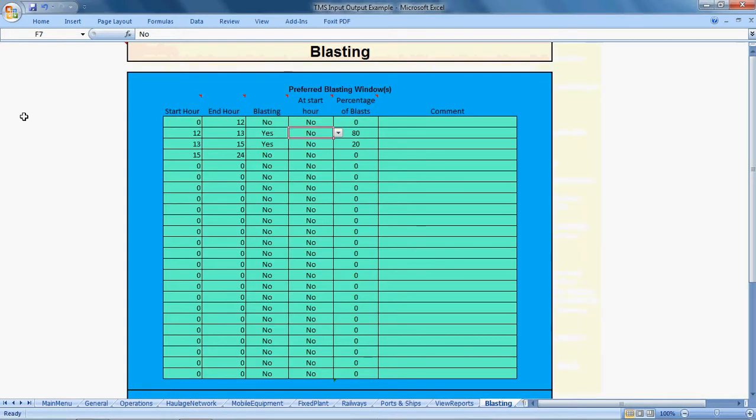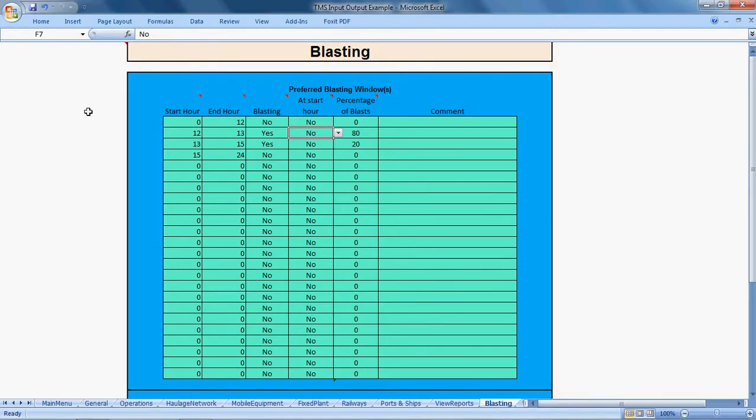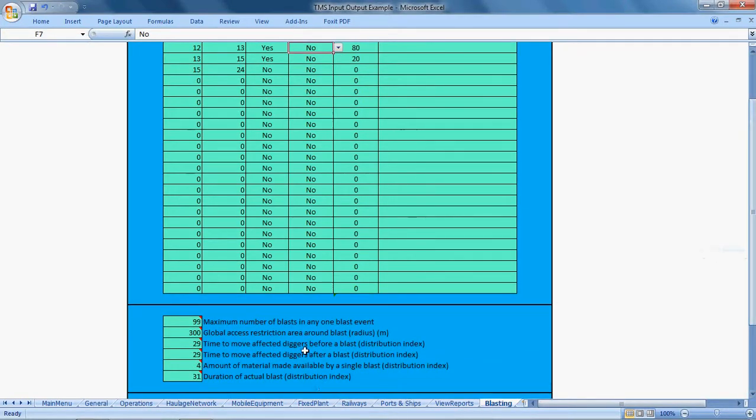The simulation also lets you specify what percentage of blasts misfire and then what happens with the misfires. Some of the parameters you can set with your blasting, not only your blasting window, include things like the maximum number of blasts that occur in any one blast event. If there are two diggers requiring a blast, you can say only one can occur, or you can say, well, two are required, we'll put blast zones around both of them and we'll blast in front of both diggers at the same time.